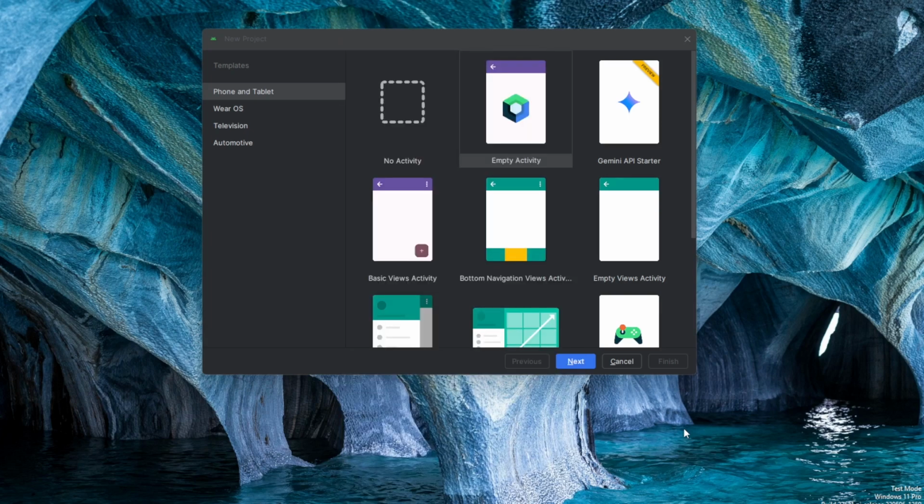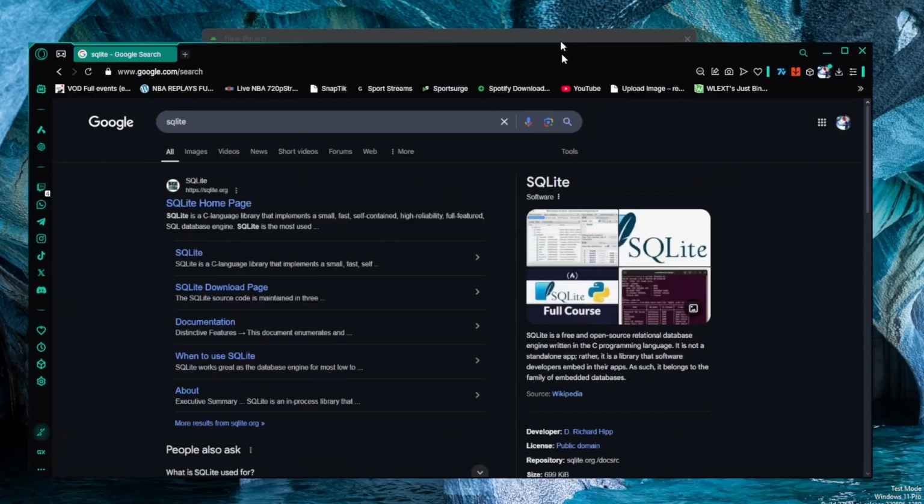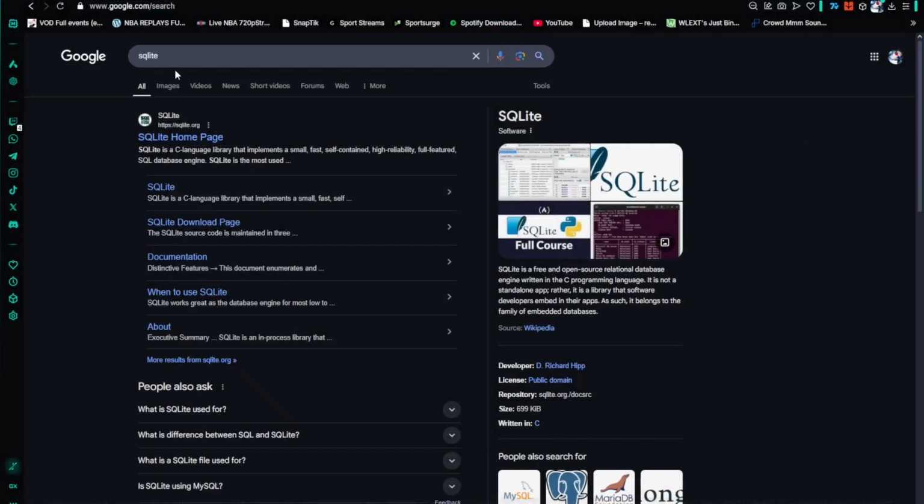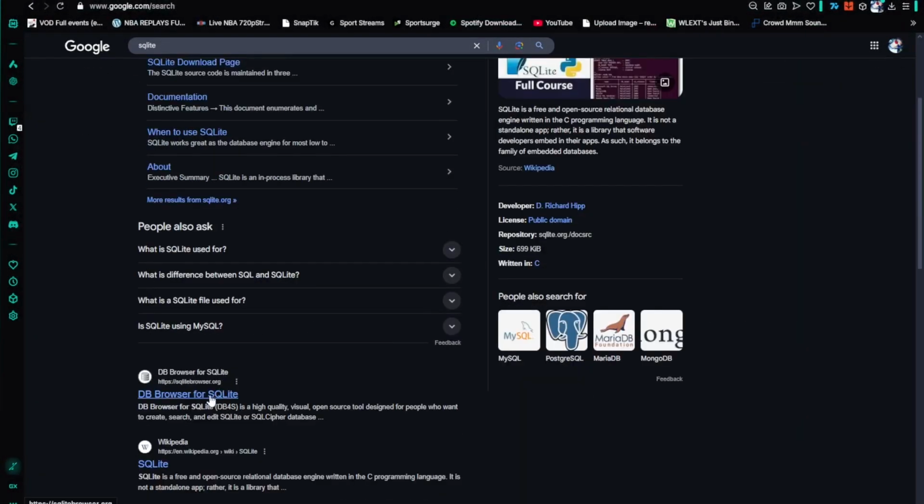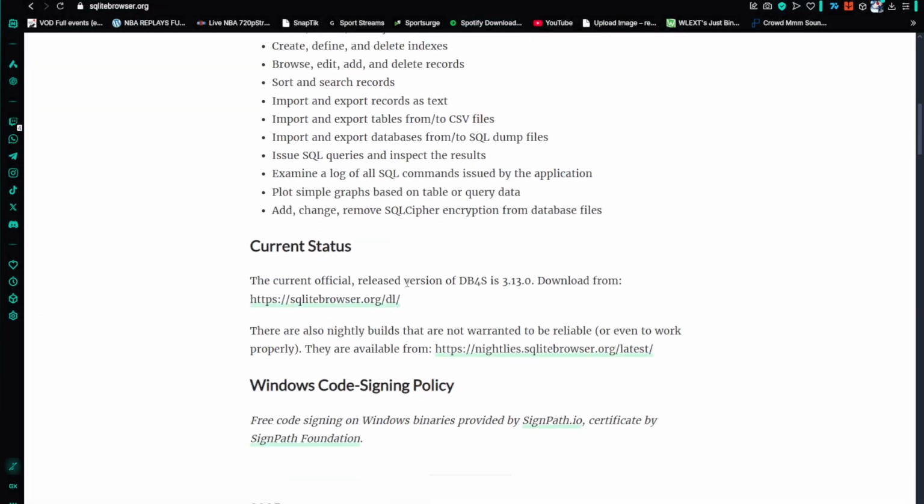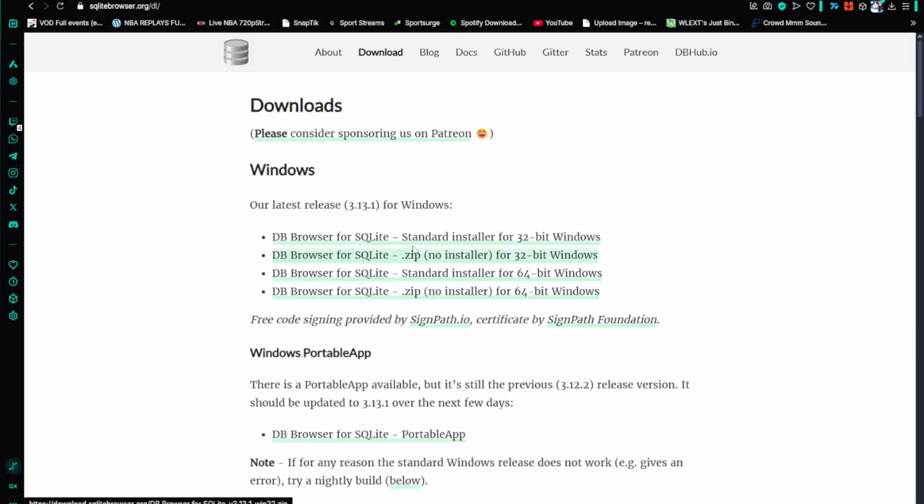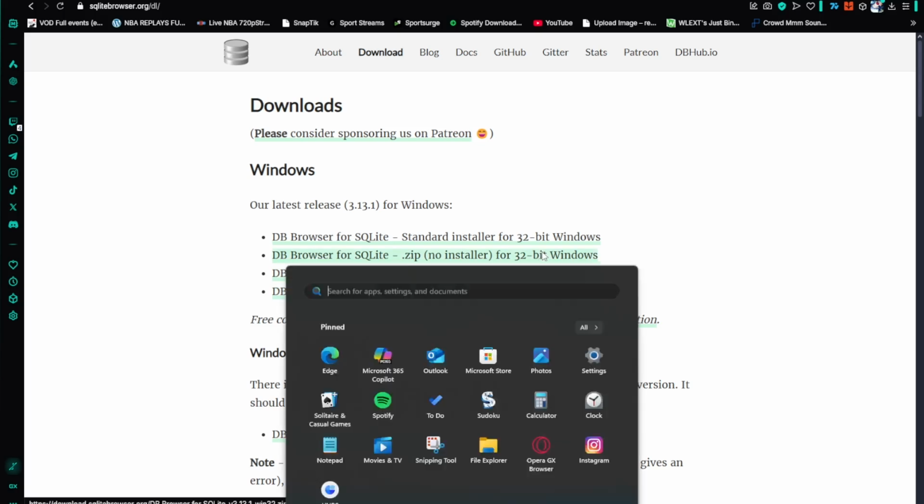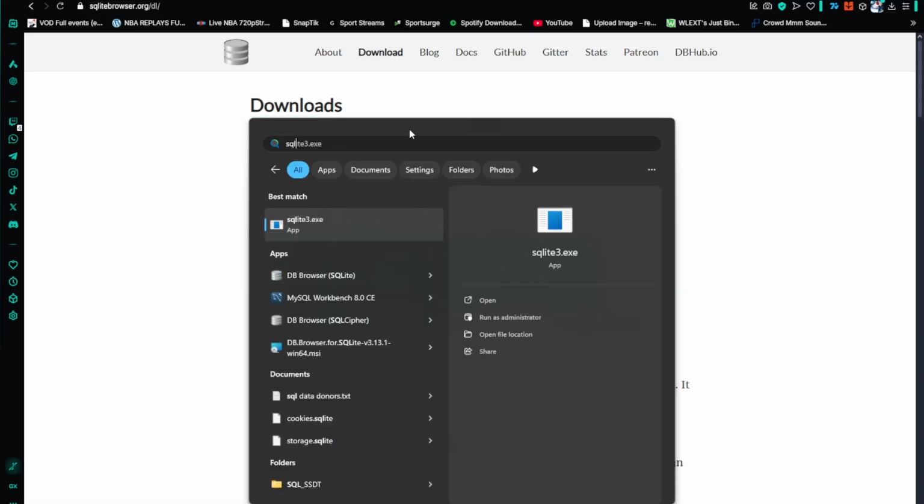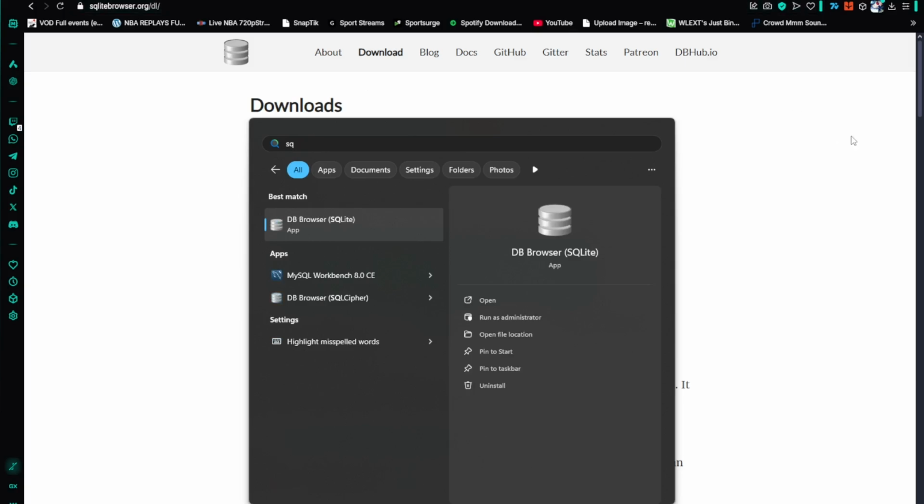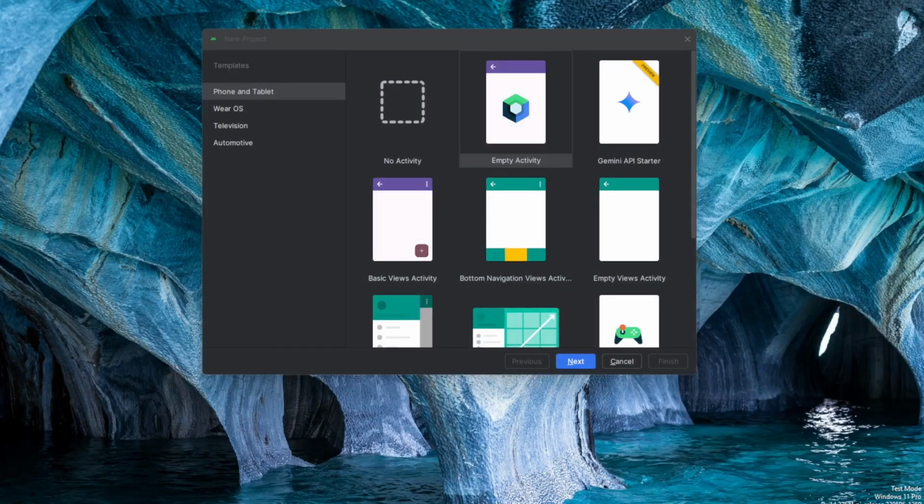First of all, you're going to need SQLite DB Browser. So I'm just going to search for SQLite. It's DB Browser for SQLite. You want to come here, then you need to download it. Download according to your machine. If it's 64 bits, I recommend using the standard installer, because this one has no installer. You're just going to click on it, download it, and install. For me, I have DB Browser downloaded. There it is.